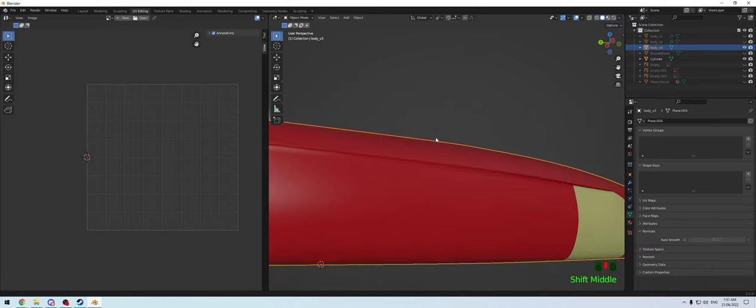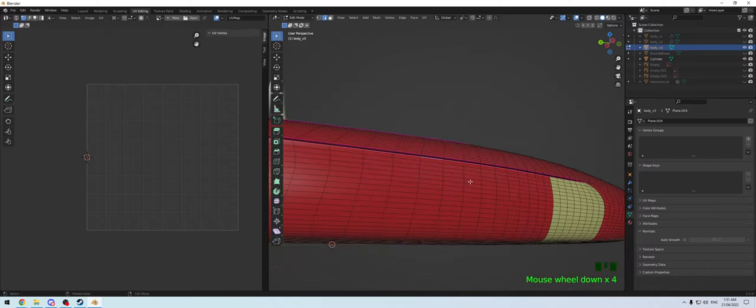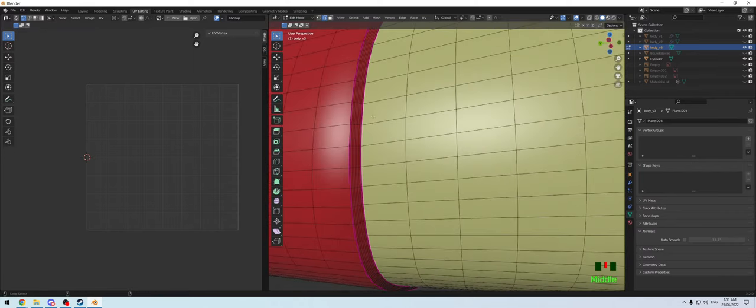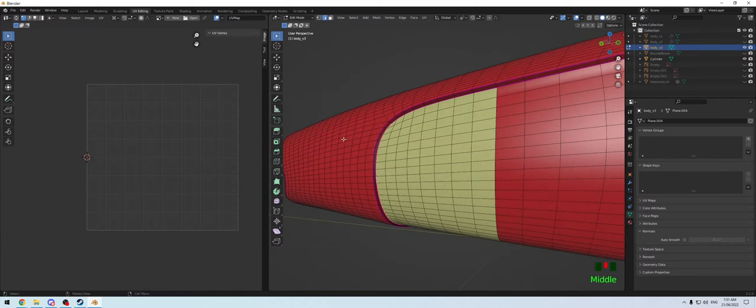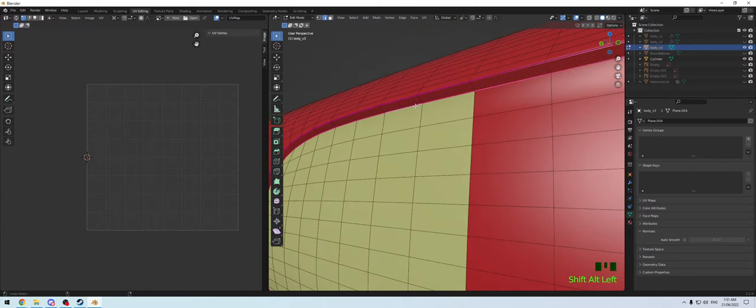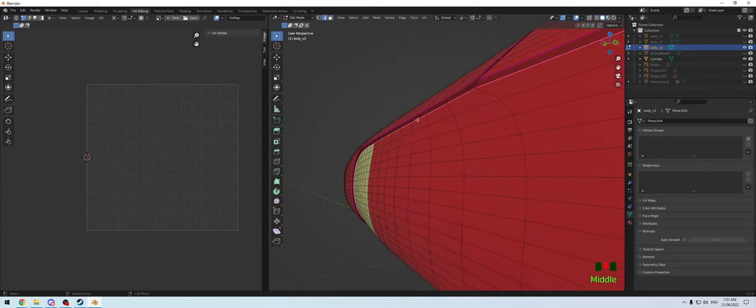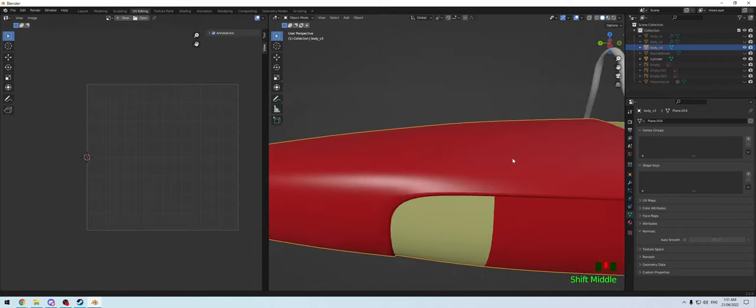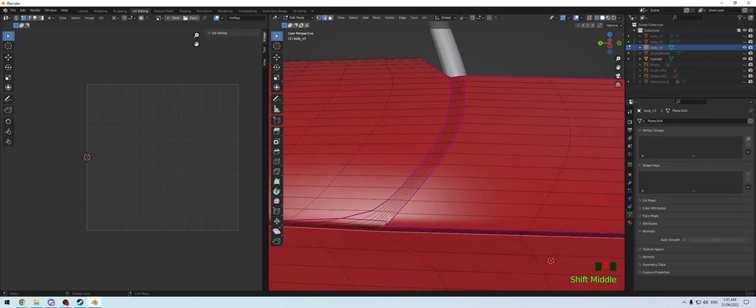Then we're going to repeat the same on this side because it's no longer mirrored. And we have to do this all manually. That? No, that's not selected. Edge split. Okay. I kind of want to fix this up as well.